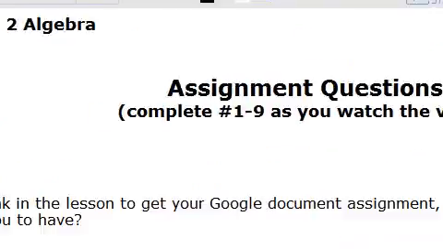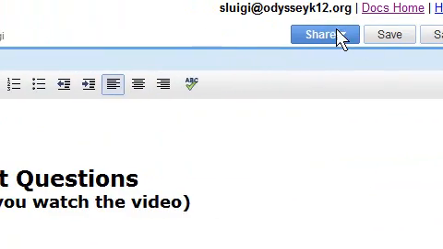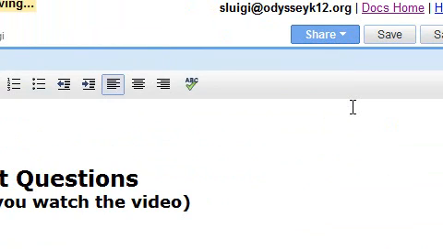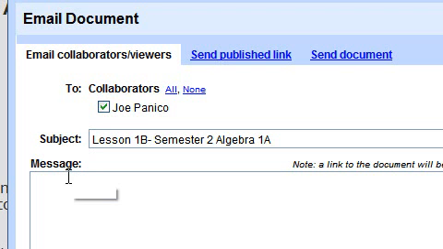Once I've graded your work, I'm going to come over to the Share button. And since we are already collaborators, I'm going to choose this option, Send Message to Collaborator. I'm going to put a message in here, and it will say something like, please correct number 3 and resubmit. The other option is that I will say, you receive an A, and I will put the grade in the grade book. So you always have to pay attention to what message comes back to you to know if you need to continue working on the document.